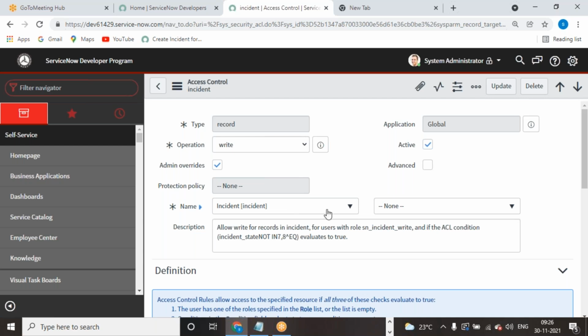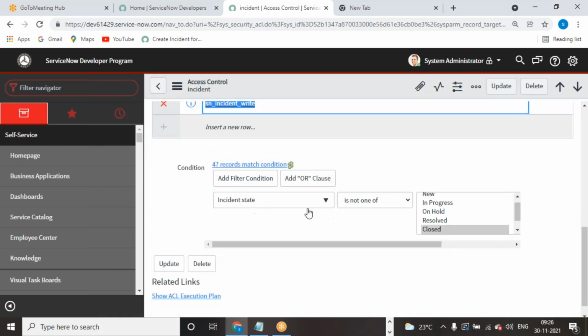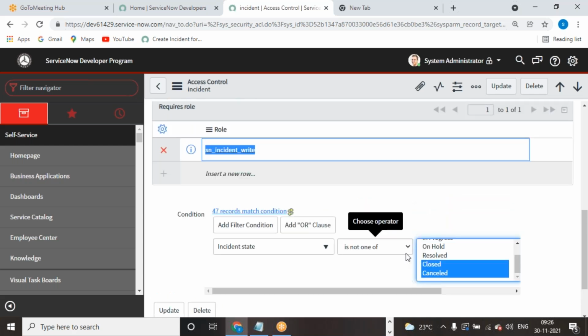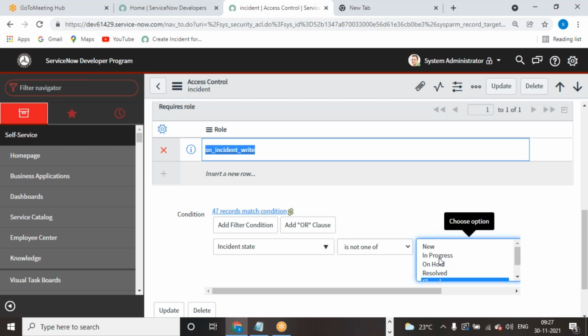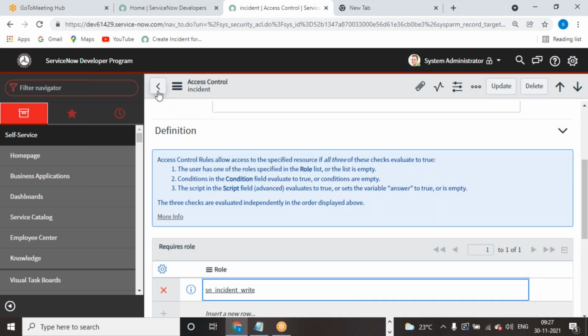Write defines an edit operation, and it won't be visible if the incident state is one of closed and cancelled. In case the state is closed or cancelled, we can't edit and modify it. In other states we can edit and modify it.